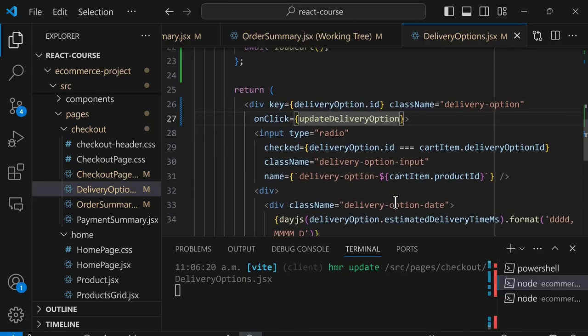And the warning means that for an input element, if we have a checked prop, we should also have an onChange prop. OnChange lets us change the value of this input. However, in our situation, we already use this onClick up here to change the value of the input. So we don't really need an onChange property.